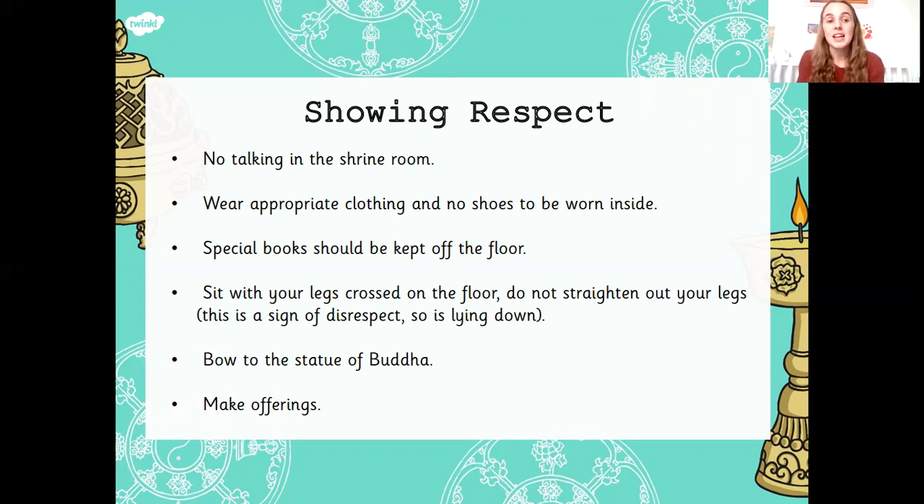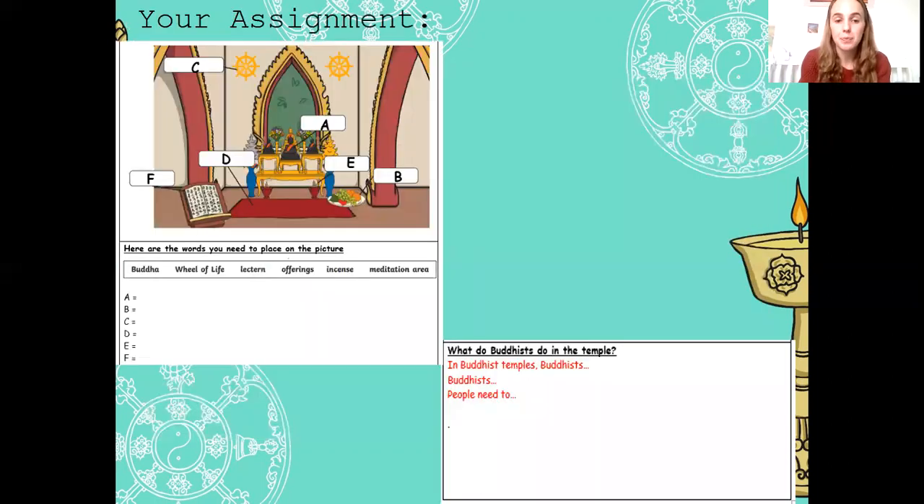When you go into the shrine room, whether at home or in the temple, you make sure you sit properly with your legs crossed. Buddhists then bow to the statue of Buddha, which, as we know, is in the shrine room, and then they make offerings. So this is always part of that ritual before they meditate. They bow to Buddha and then they make some offerings to him.